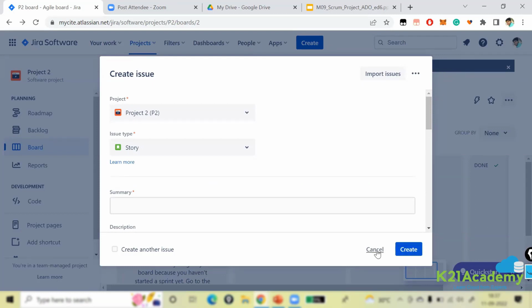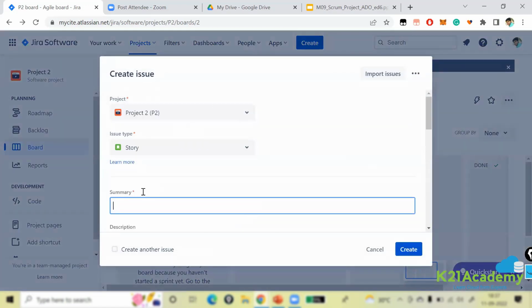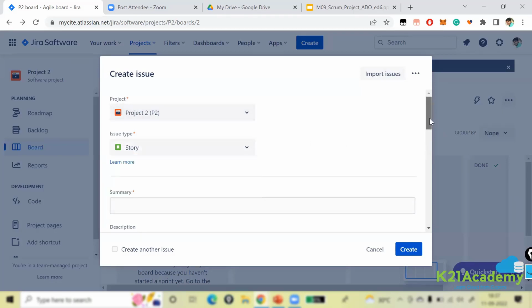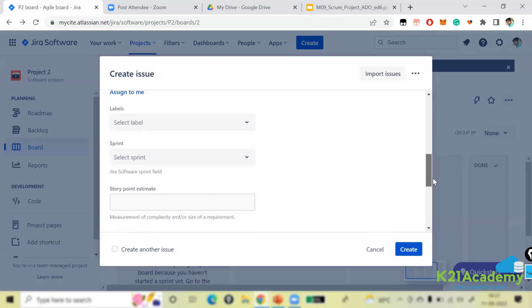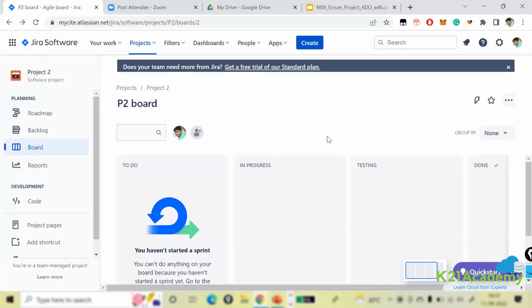If you want to create anything immediately, rather than going to the backlog and creating it there, you can just click on the create button over here and go to whatever issue type and whatever project you want, provide your summary, description, assignee, and then your sprint and your story points, and then click on the create button. That's it. With a simple create button present over here, you can create whatever issue type you want. That's how you can do these things.